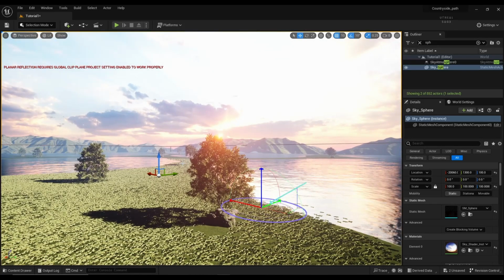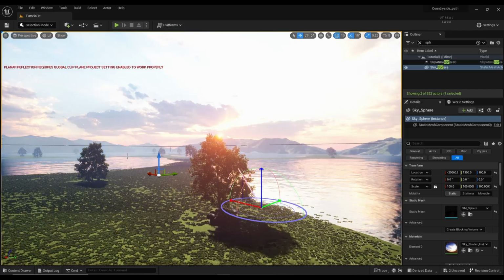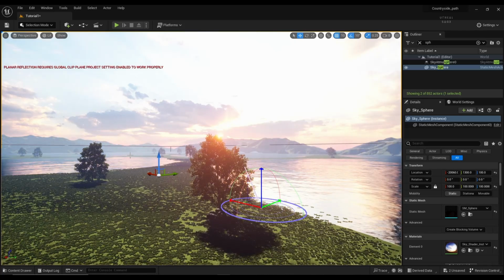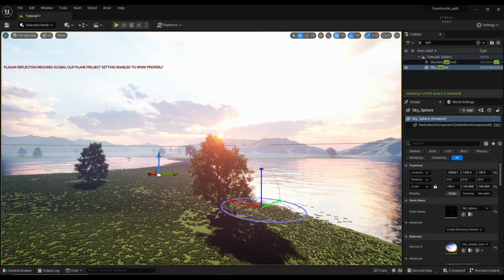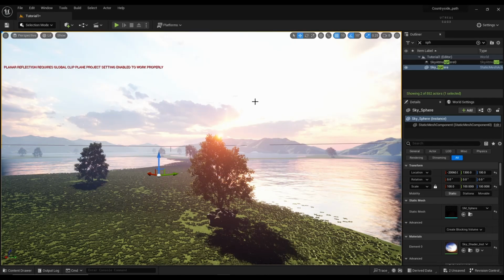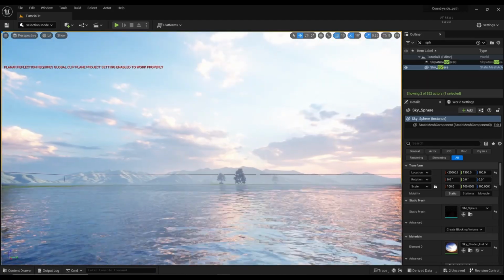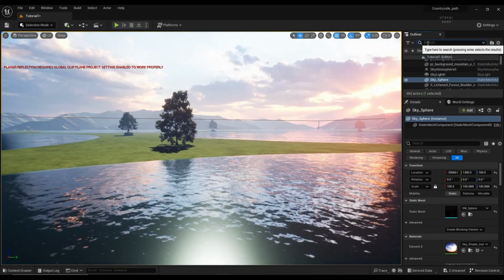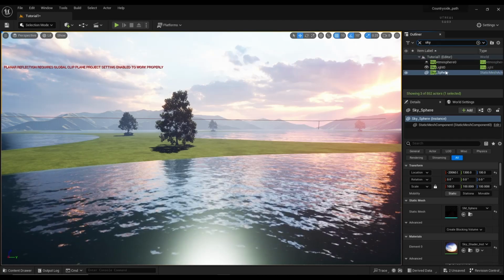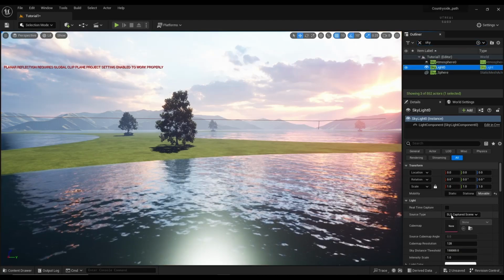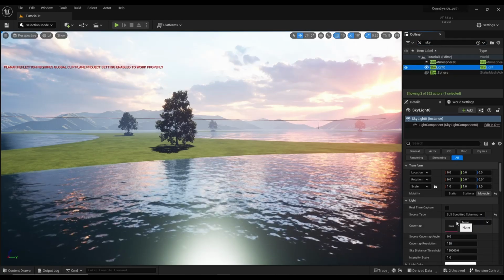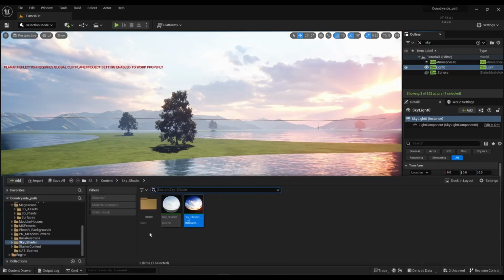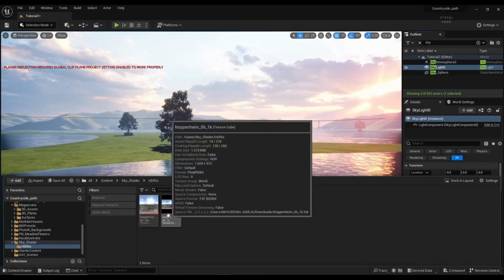Now change the location of the directional light to the sun of the sky sphere. Now go to skylight and select specified cube map. Now select this HDRI cube map.